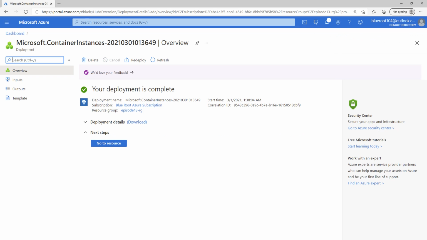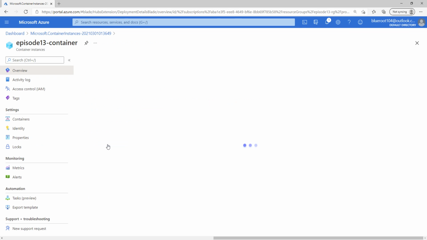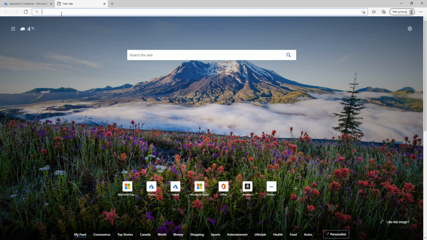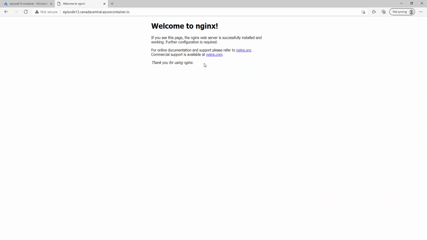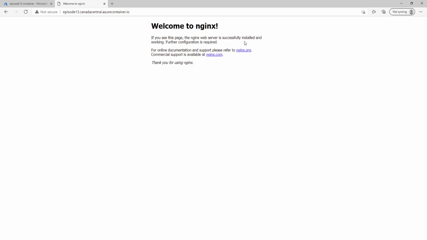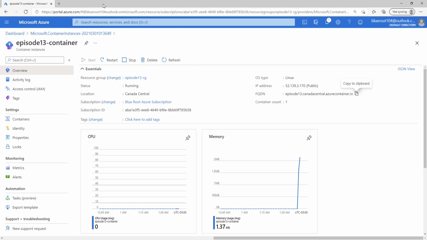Okay, our container instance has been deployed, so let's hop over to the resource. Now in the overview tab, we can confirm that the status of this container instance is running, which is obviously what we want. And then if we actually go ahead and copy this URL or the FQDN, and then go ahead and paste that, we could actually see that we're welcomed to Nginx, which is exactly what we were expecting from this Docker image for our container instance.